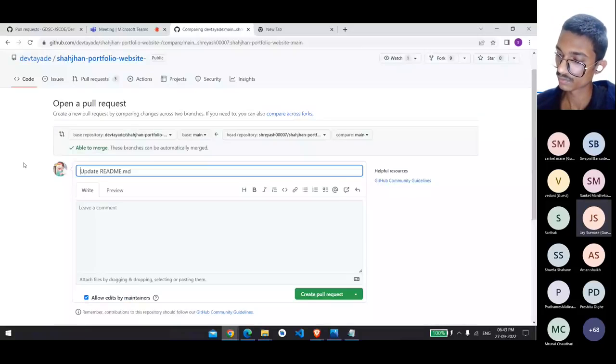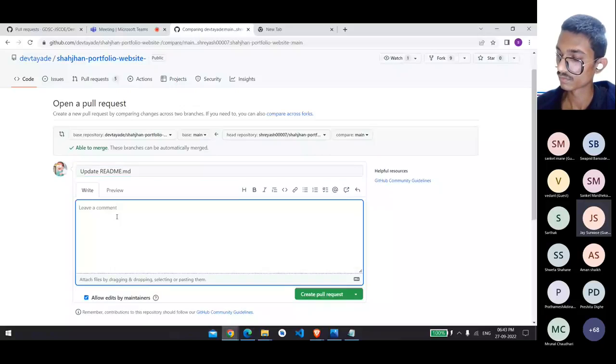So after creating the pull request, I got this. You can see the base repository, Dev started Shahjahan's portfolio, and my head repository, which I copied on my profile, Shreyas 0007 Shahjahan portfolio website. Now here I can write a comment like what I have done. And guys, please be professional while writing comments on GitHub. It really reflects and gives an impression to the main project leader or one who is maintaining the main project or repository.